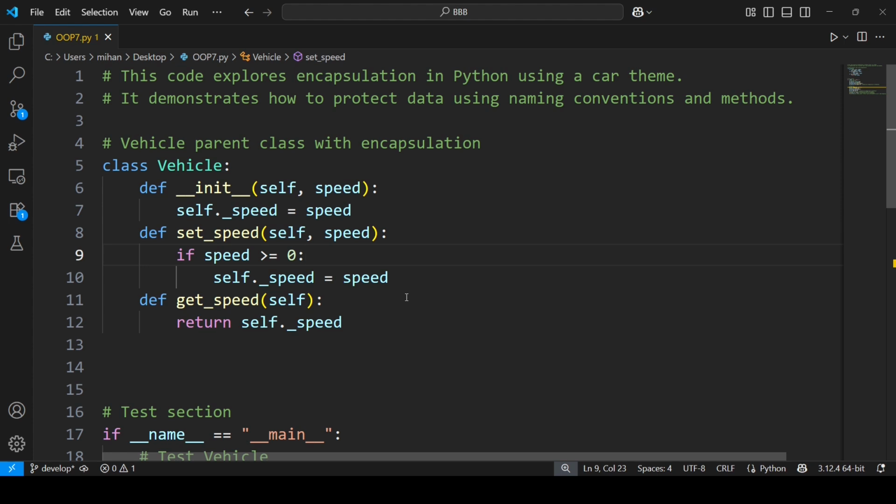Before testing, let's talk about what we've gained. By using _speed and a setter, we're telling other parts of the code not to touch the speed directly, only through our method. This is encapsulation in action, giving us control. In a real project, this could prevent a teammate from accidentally crashing your app. Pretty cool, right? Now, let's test it.